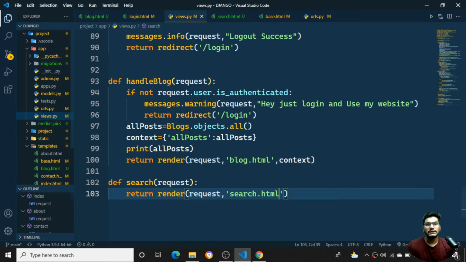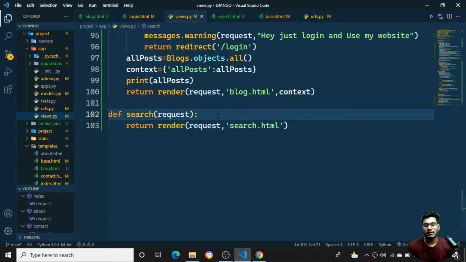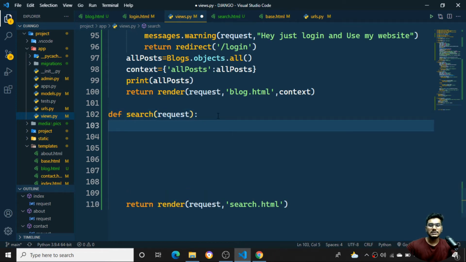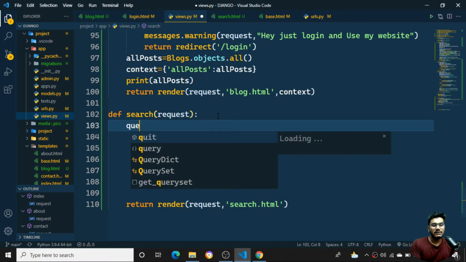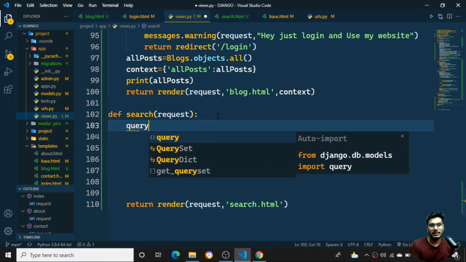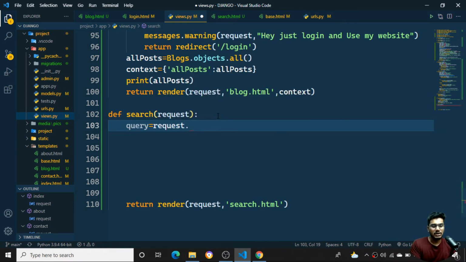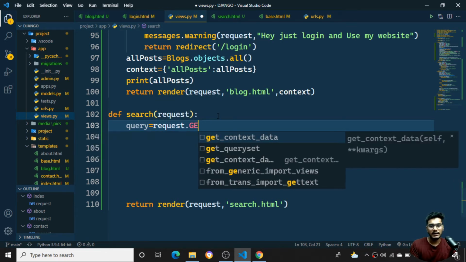Now come back to the views. Let's write the logic now. The main part of the program is the logic. Without logic there is no website, nothing. So I'll write the particular logic now. What I'll say here is, I'll get the query from the form. I'll say what query I'm getting. If the person is searching, whatever they are searching, I'll say request.GET, and I'll get the particular query.